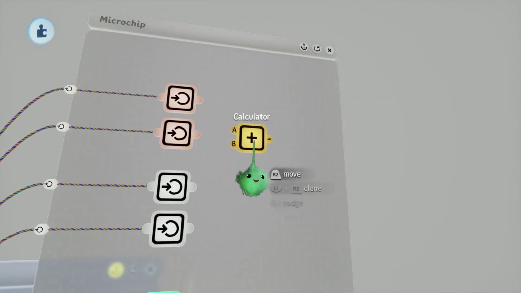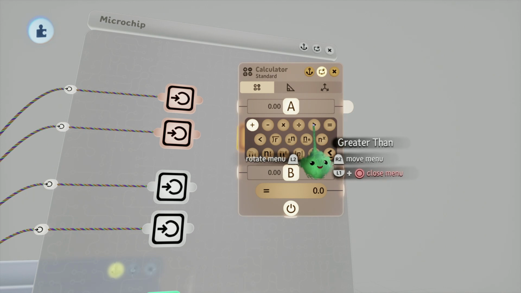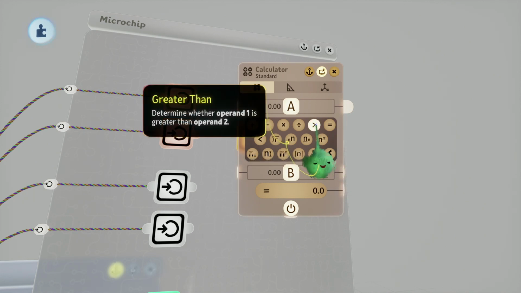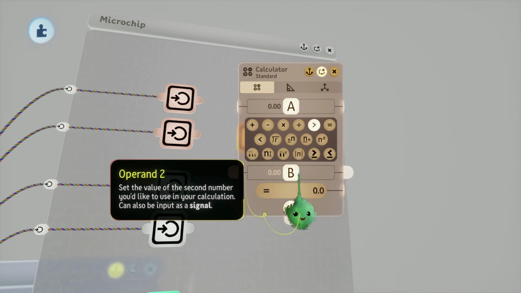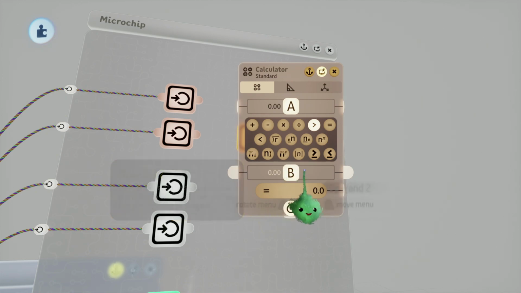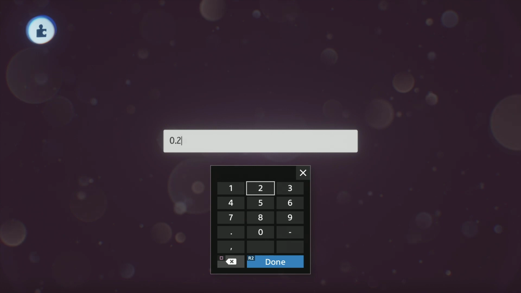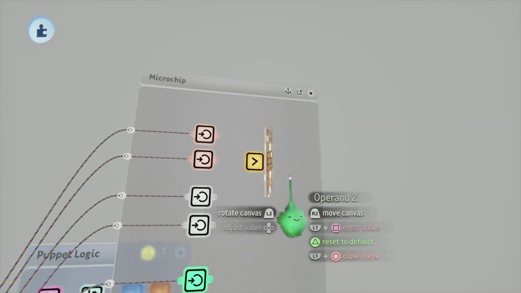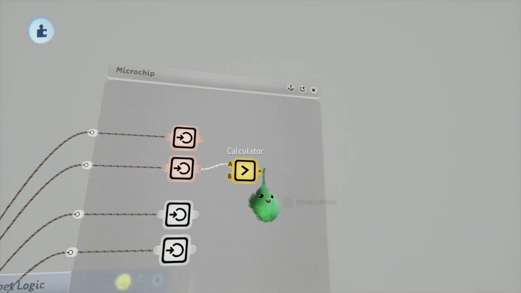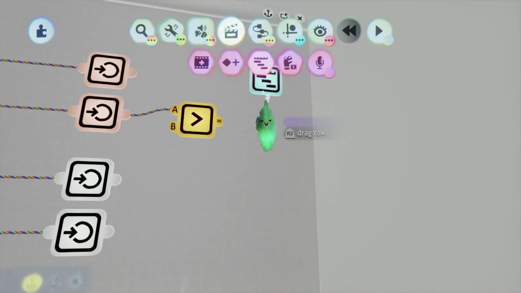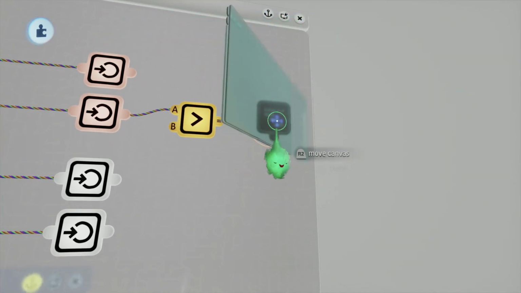Well, calculators are what you use. A thing called greater than, then you go into operand 2 and you set it to 0.2, something really low, something very sensitive, and basically it'll work fine that way.